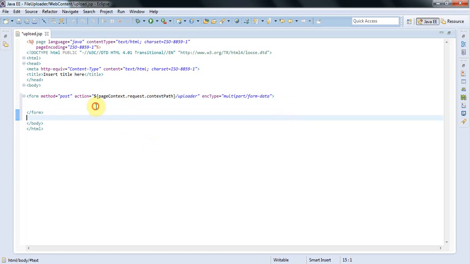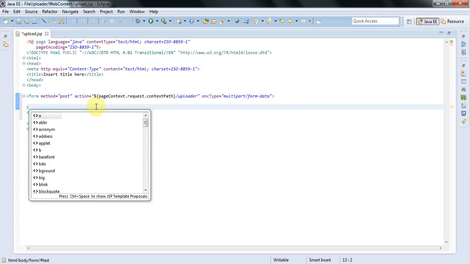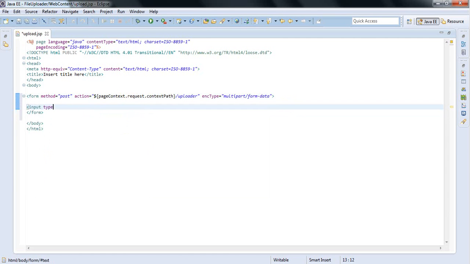And now we're going to need a submit button as usual. So I'll say here input type equals submit, and for the text on this submit button I'm going to say something like start upload or upload now or something like that. And I need the value in there. There we go.